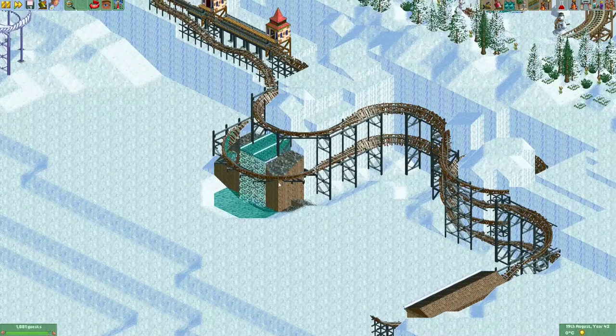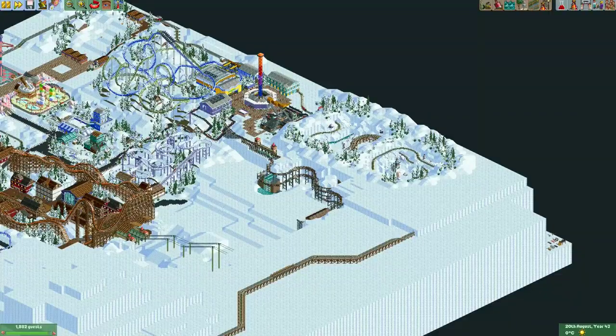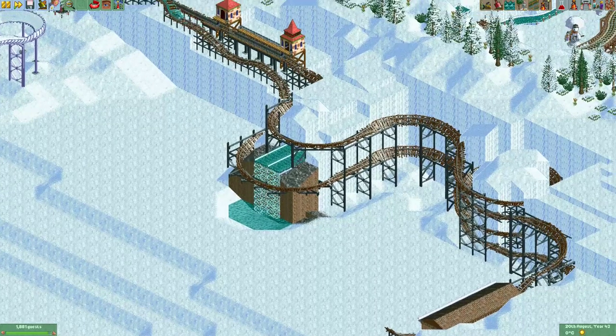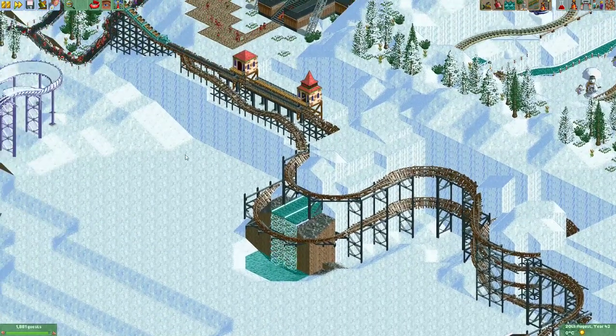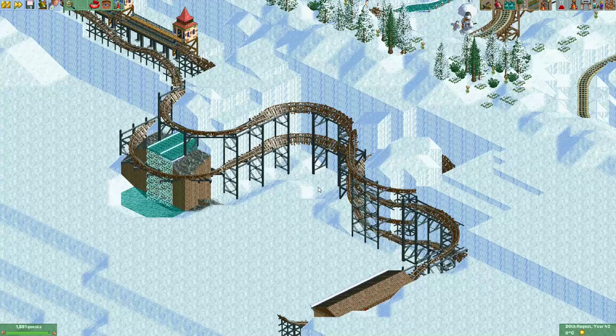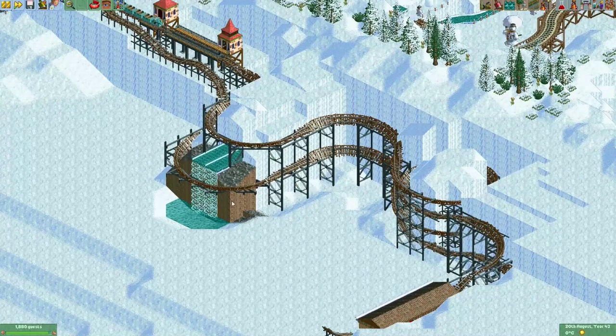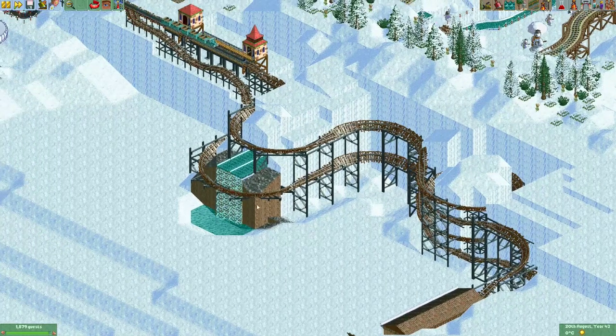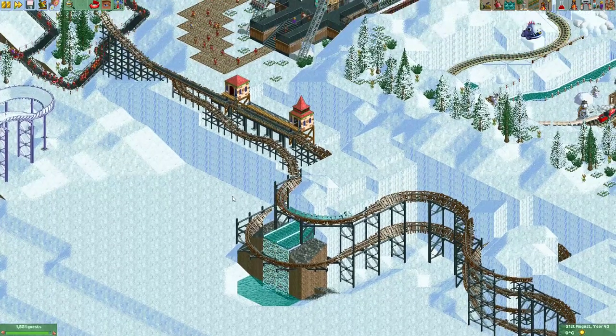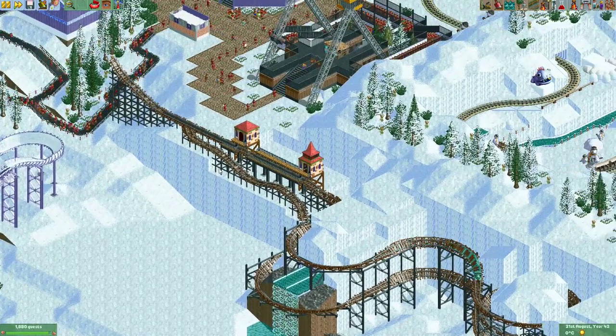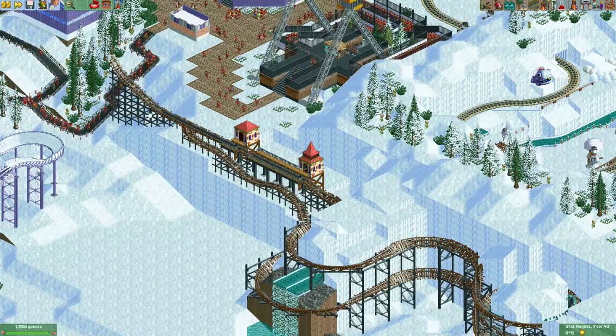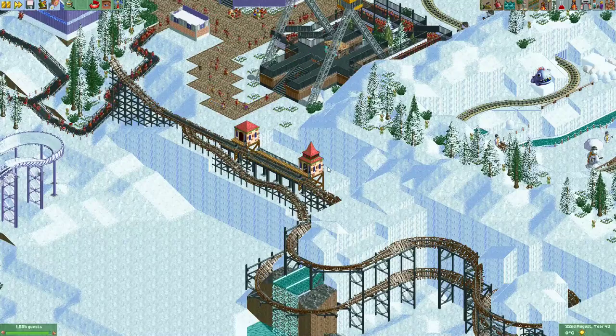Now here I made a little waterfall just to have some contrast with some of the other areas. I don't want it to all be white here. I think this gives it a nice touch. I think this looks pretty cool. So I like that it goes over the waterfall here and right in front at this spot. So what I'm going to do now is work on the station of the coaster, and also I want to cover up this switch track here as well, so it will just look like a bit of a longer station.